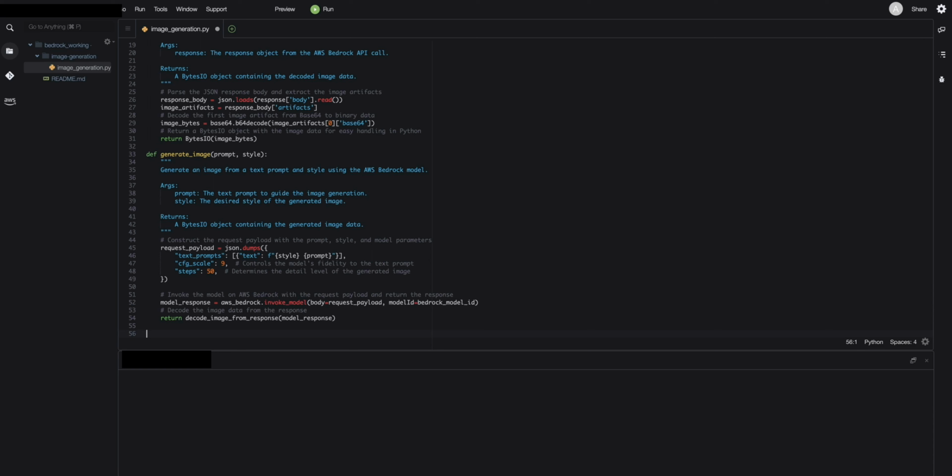Invocation. Sends the request to the AI model via the AWS Bedrock client, aws_bedrock.invoke_model, and waits for the generated image's response. Then processing the response. The response containing the encoded image is passed to decode_image_from_response to extract the image data, which is then returned as a BytesIO object.